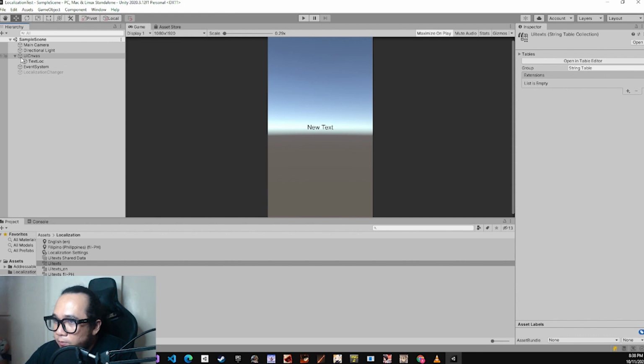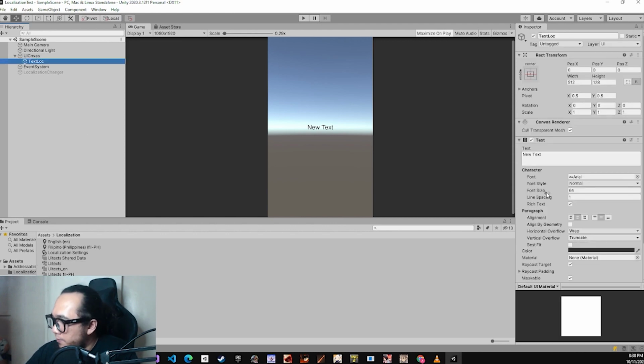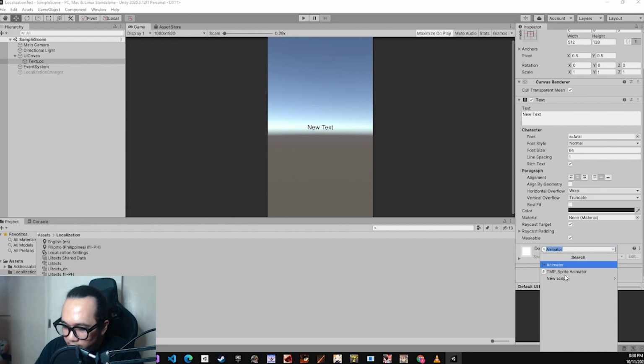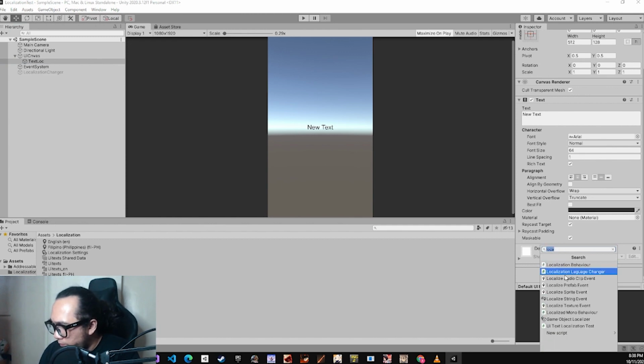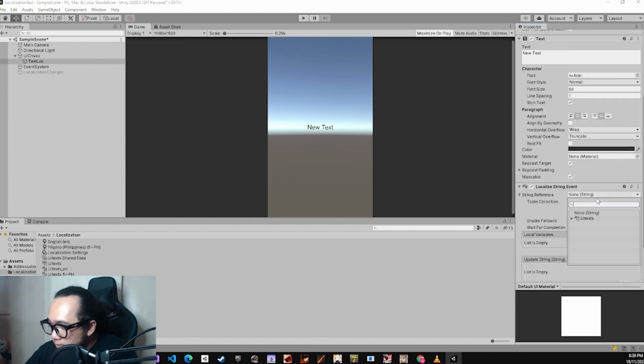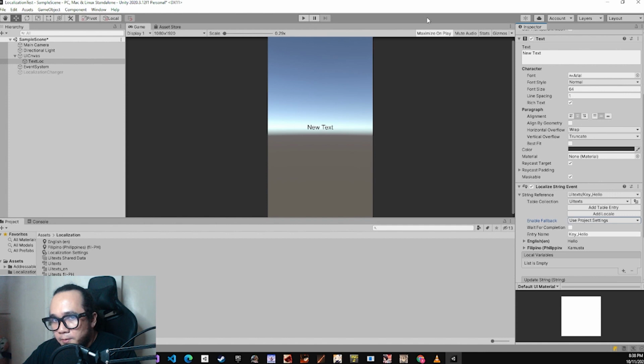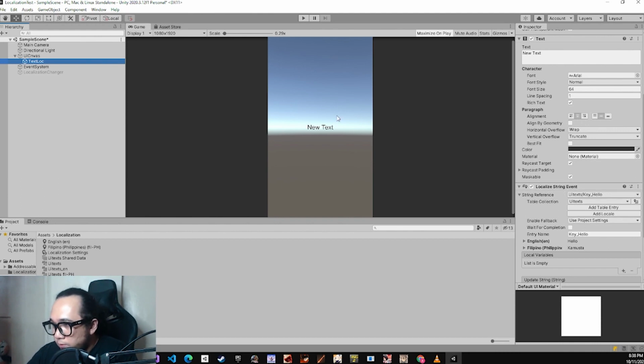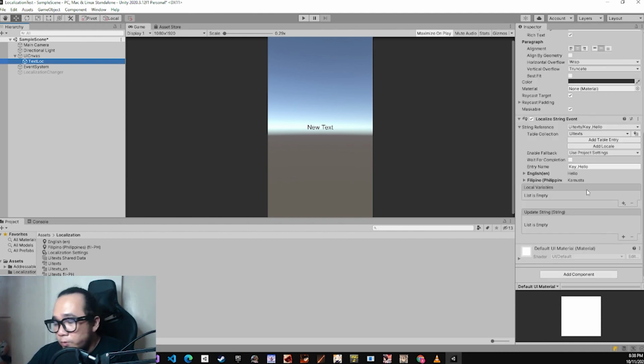You will be surprised how easy it is to apply in your UI. So Unity already has its localization event for UIs. Yeah, the localization string event. All you gotta do is select the table which we created earlier and the key. So how it works is on every UI, you can assign which key to use for that UI. And Unity will automatically set the string based on the selected language by your user.